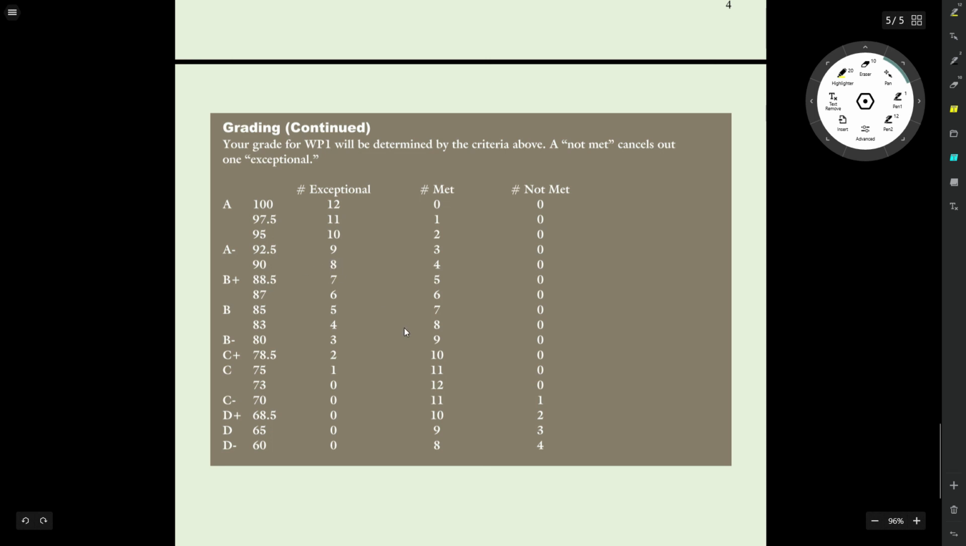If you have any questions about this, please ask. It's worth noting that you are required to ask one question about WP1 in the questions forum today. So feel free to ask about anything that's confusing to you about the assignment, anything that you want to know more about, anything in general about how this assignment may have been handled in the past, or anything that you're curious about.